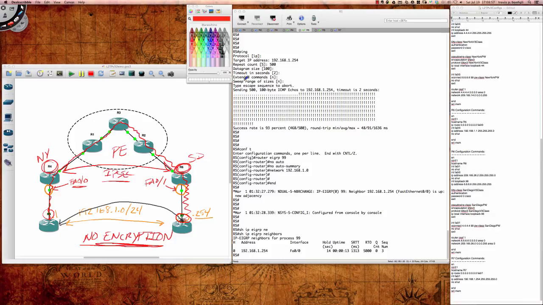All right, I hope you find this L2TPv3 tutorial helpful, and look for the follow-on tutorial, which is going to set up IPSec between our New York and our San Diego offices. That way, all of this traffic is encrypted.